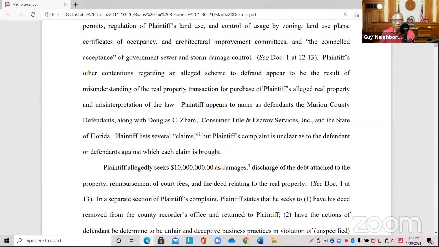So you can see here, they just go through the plaintiffs. So, they whine.